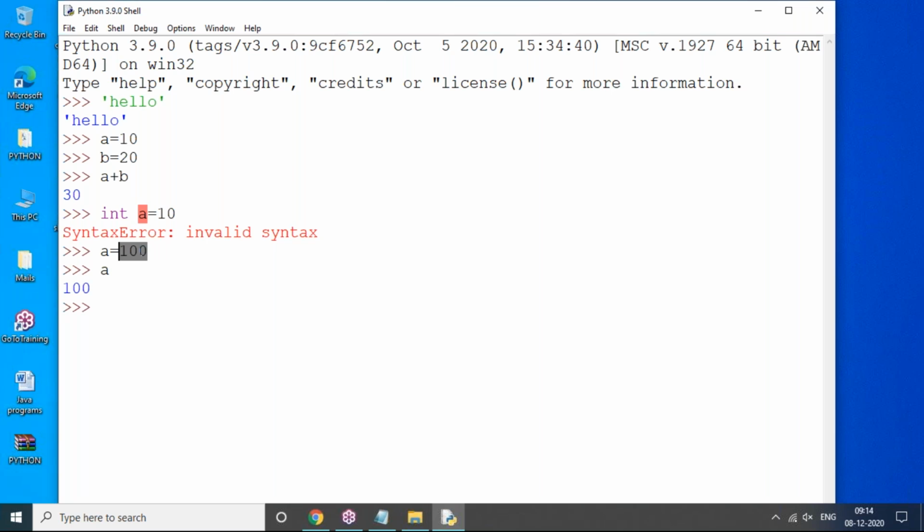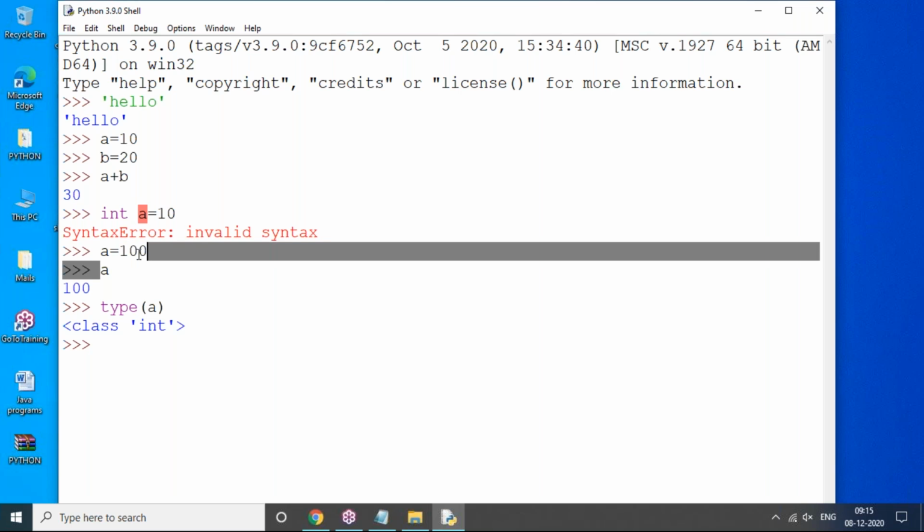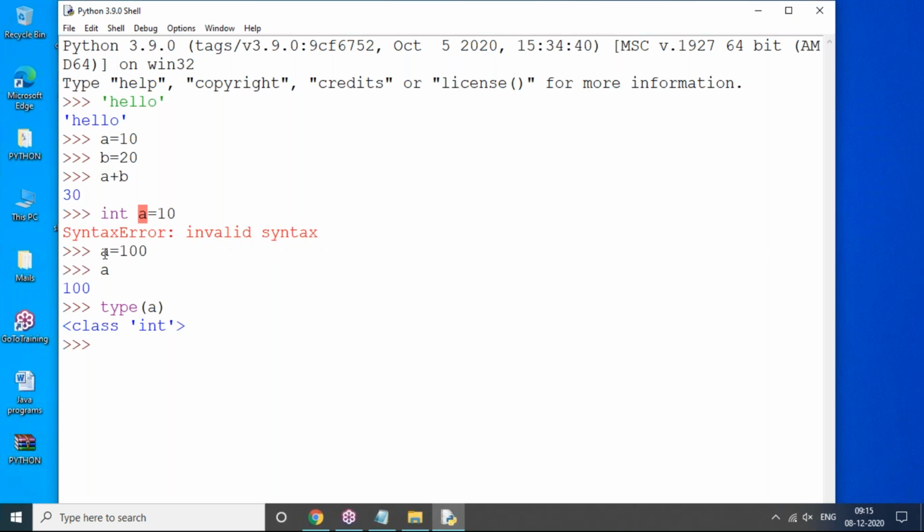But if you want to know as a programmer what data type is assigned for this variable, you can get it by using the type function. type is a built-in function which is used to get the data type of the variable. The data type assigned for a is integer type. So based on your value, the data type is assigned by Python for these variables. For example, your value is 30.345. If you want to know the data type, then type of a is nothing but float.